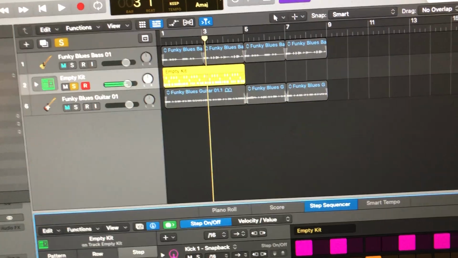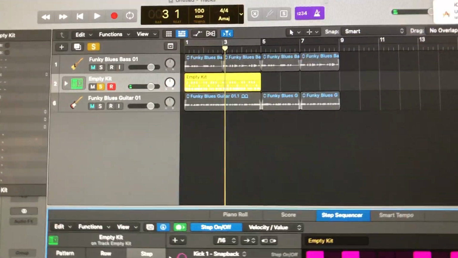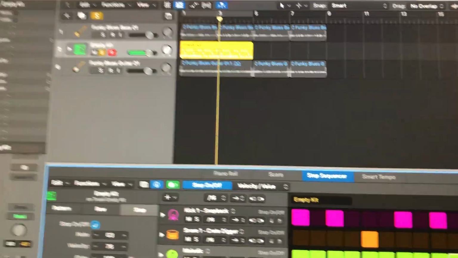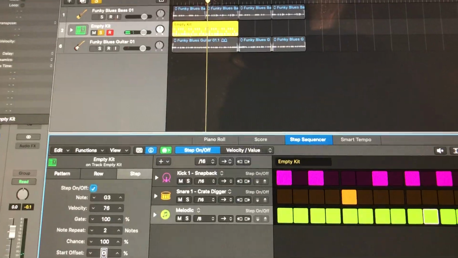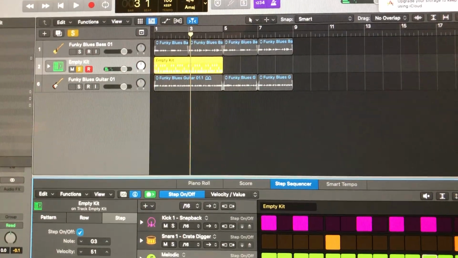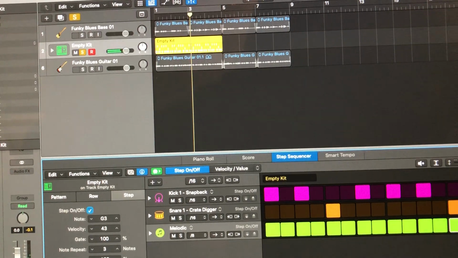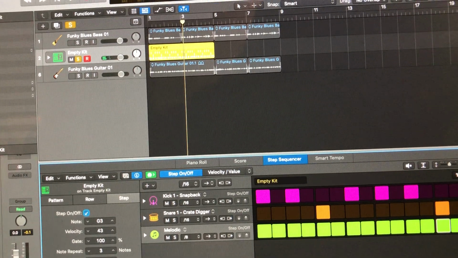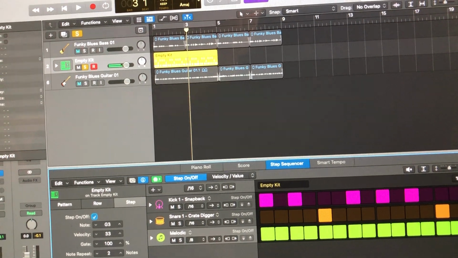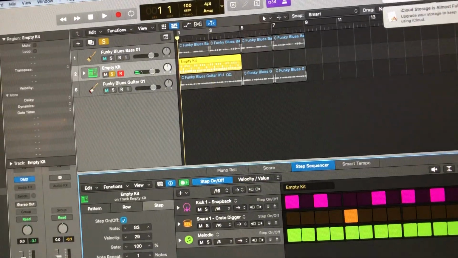Yeah, perfect. I like that. Up a little bit. And you see pretty quickly, just by adjusting a few parameters here, you can get some really interesting patterns. Let's see what this sounds like.